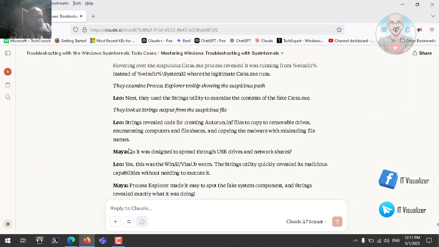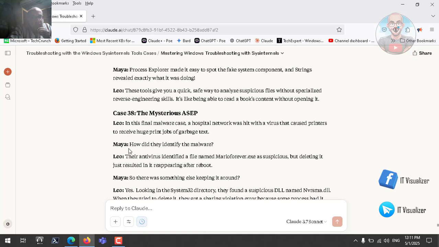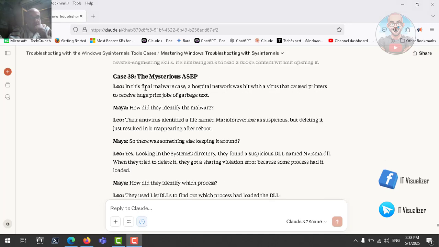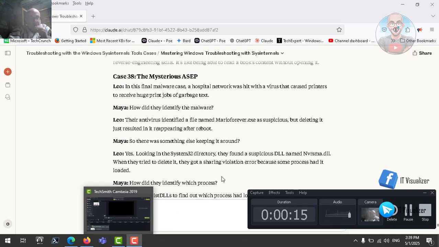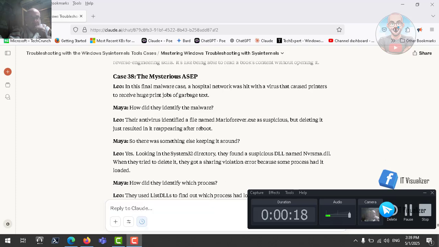If we go to case number 38, in this final malware case, a hospital network was hit by a virus that caused printers to receive huge print jobs of garbage text. So this is another case, as we can see here, a very dangerous one.